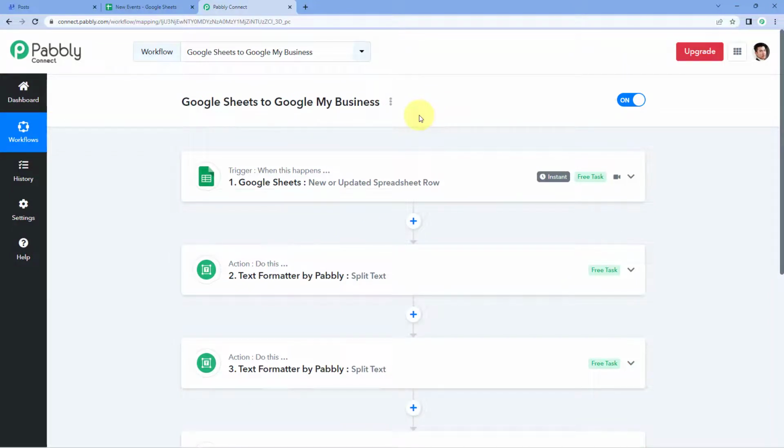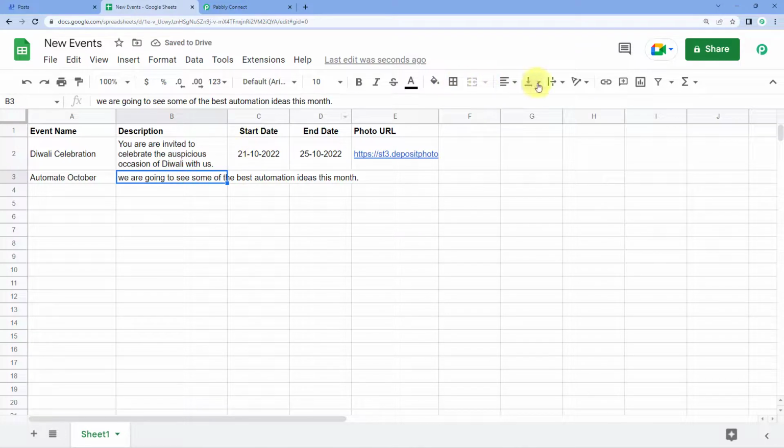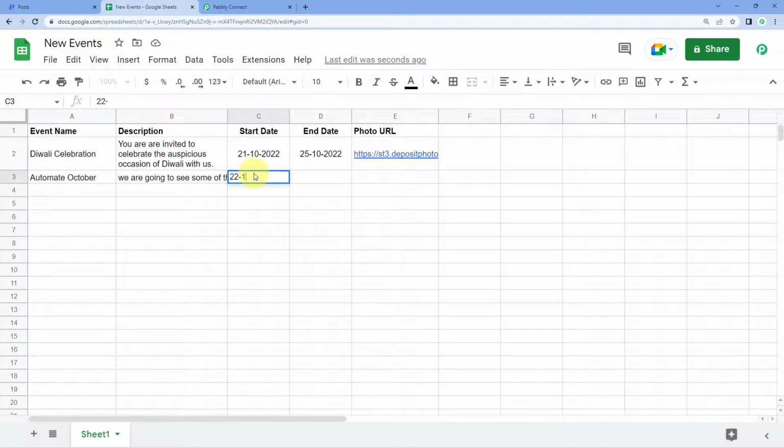So after setting up this automation workflow, guys, let's test this automation workflow once. Once again, we will go to our Google Sheet, and here we are going to enter the details of a new event. Let's enter a dummy name of an event, for example, Automate October. Let's enter the description. For example, let's enter a dummy description over here. Let's enter a start date. Okay, so let me set up the formatting for this. Just a second. And yes, let's enter the start date. For example, let's start this event on 22nd of October 2022.